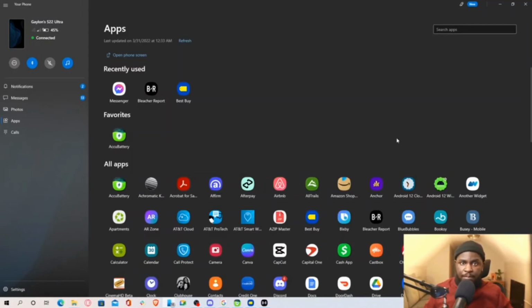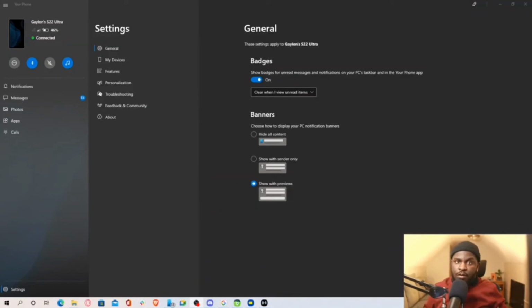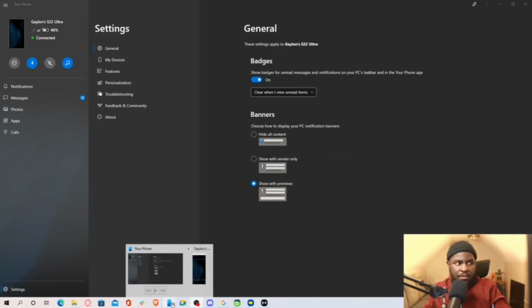So now we're just going to go over the settings of the Your Phone app. There are a lot of things that you can customize in here. For example, you have your general settings here. The badges, this is going to be the number that symbolizes how many notifications you have. I like to keep that turned on.